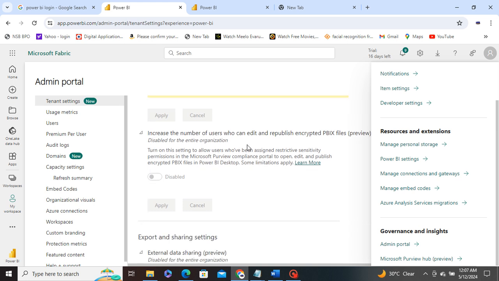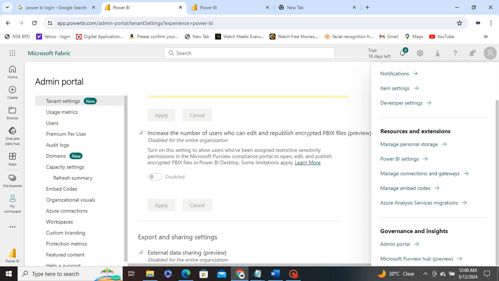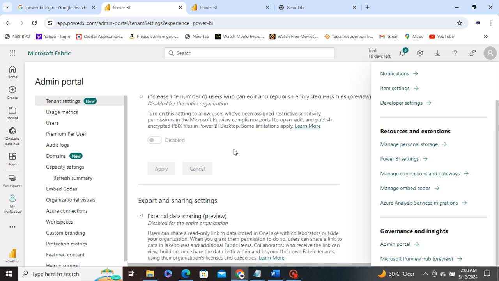Increase the number of users who can edit and republish encrypted PBIX files. Disabled for the entire organization. Turn on this setting to allow users who've been assigned restrictive sensitivity permissions in the Microsoft Purview Compliance Portal to open, edit, and publish encrypted PBIX files in Power BI Desktop. Some limitations apply. Disabled. Export and sharing settings.